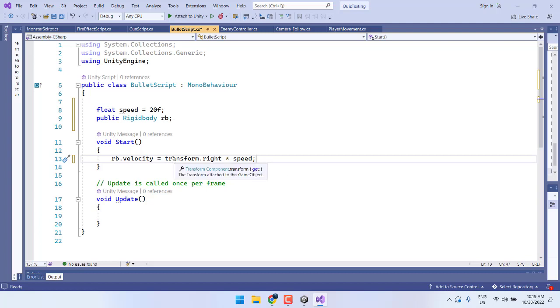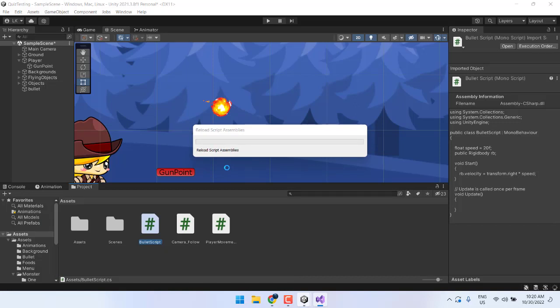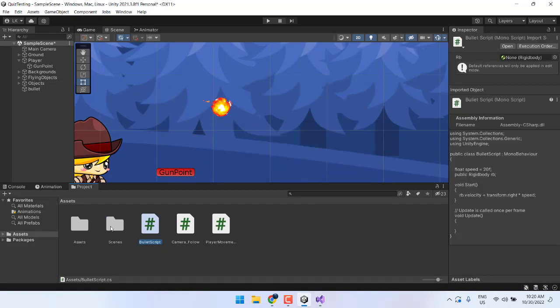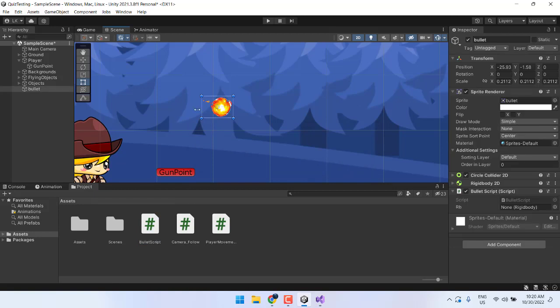So what is going to happen with this script? Whenever this bullet is initiated, it will call the start function, and whenever it calls the start function, it will execute this line of code, and it will just add a velocity to this object. For now, I think this is enough in this script, and now we add some other scripts for other things. We have done with the configurations of the bullet.